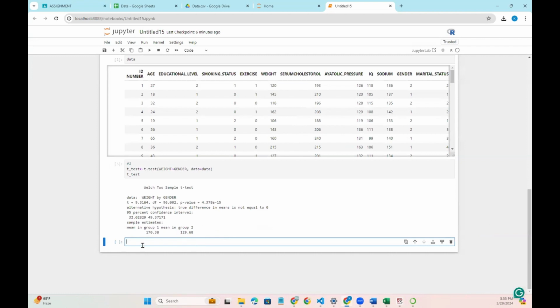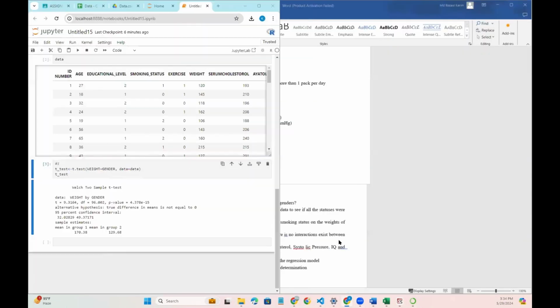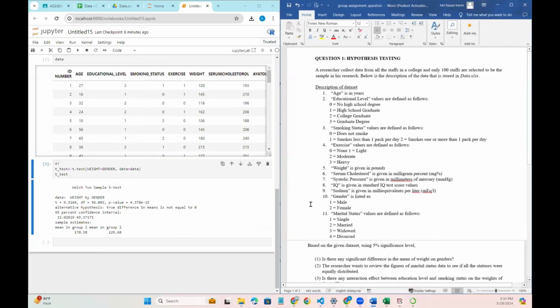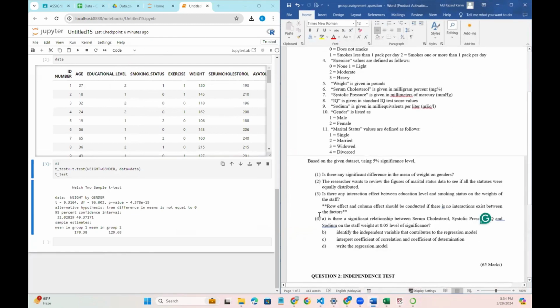Okay, so now the second question. Let me create it. The second question says the researcher wants to review the figures of marital status data to see if all the statuses were equally distributed.